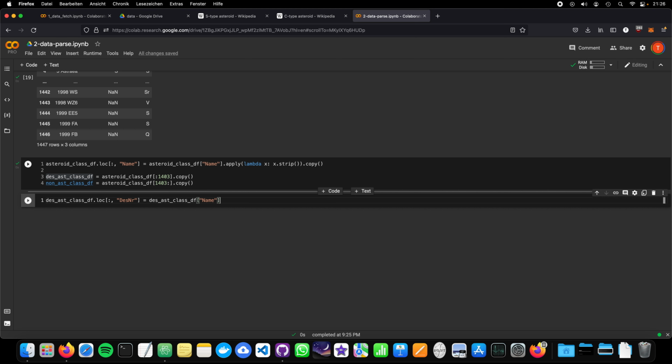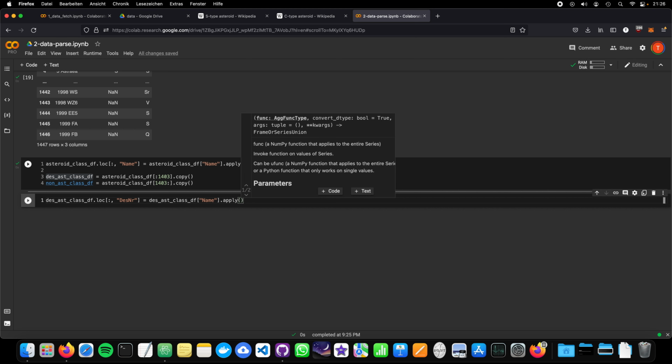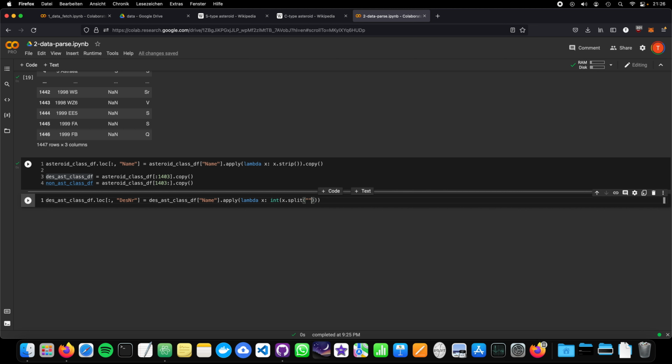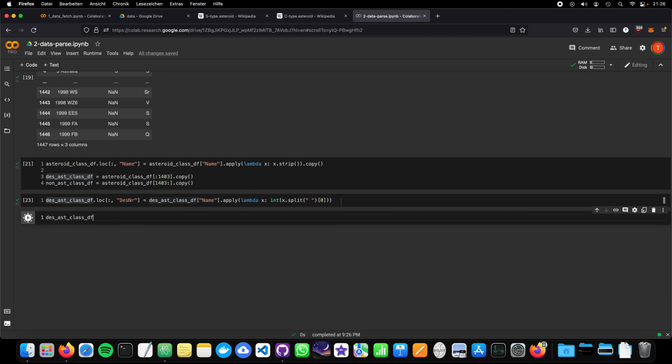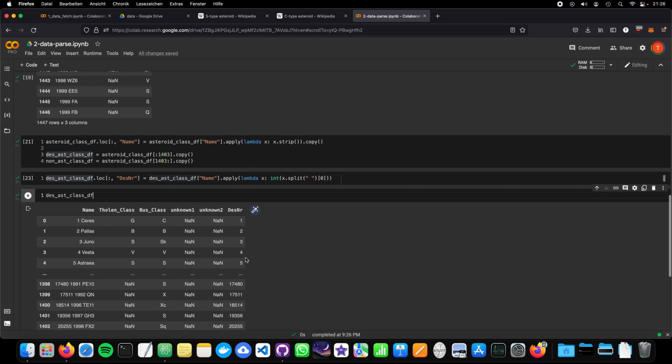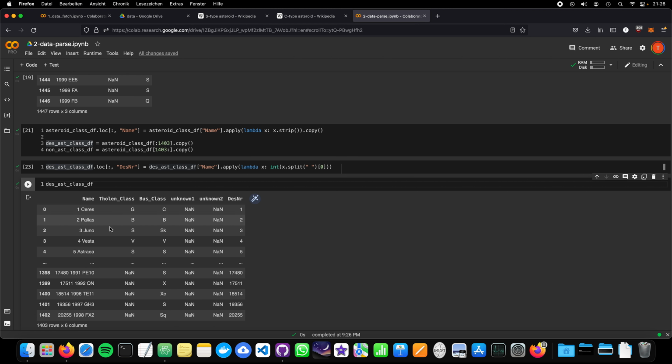So we take the name and then say apply lambda x and split, then taking 0. So let's see how this looks now. Just some quick and dirty coding. And we have here our designation number now. So this works.